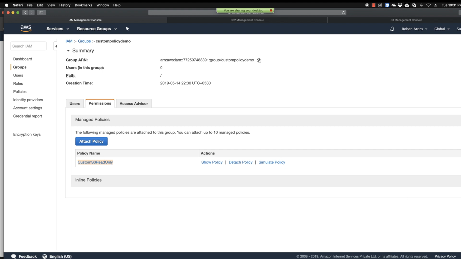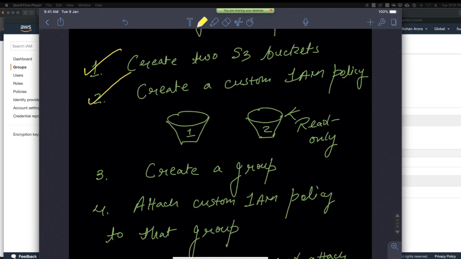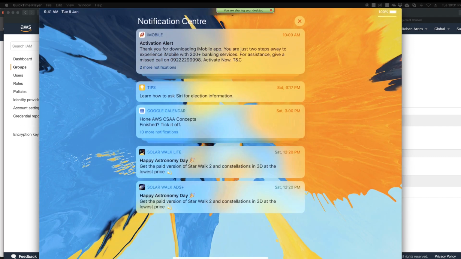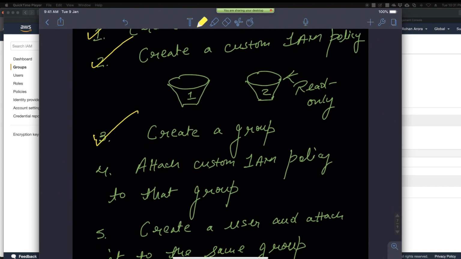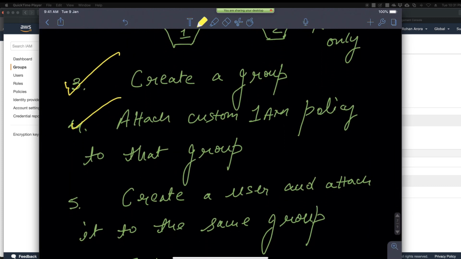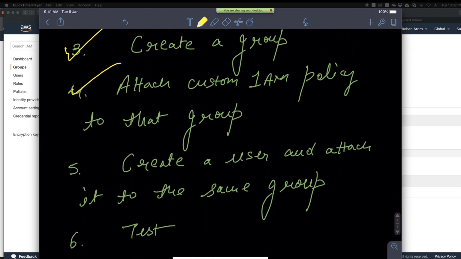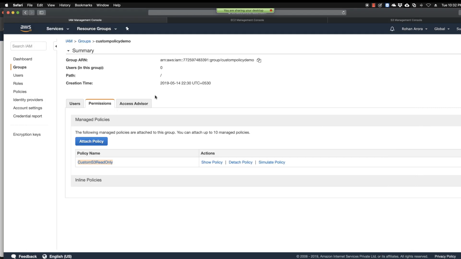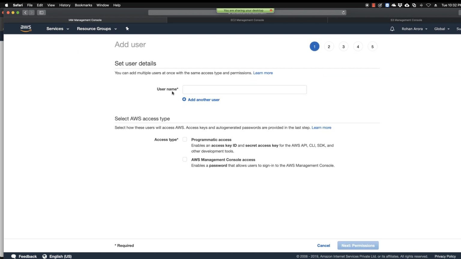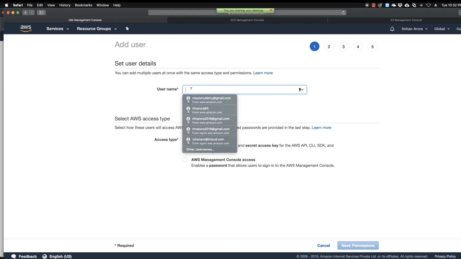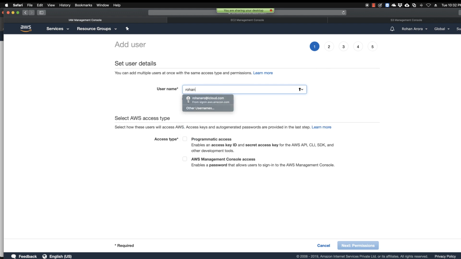So if I just go back to the same thing right now. Let's go back. I've created a group, attached the policy to the group. Now, in the last two steps, I create a user and attach it to the group. I already have the user, I'll just create a new one and test it. So what I will do is that I go to users, create a new user, click on add user, and name it anything. For example, let's name it as my first name, Rohan.